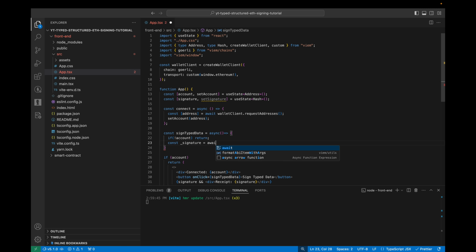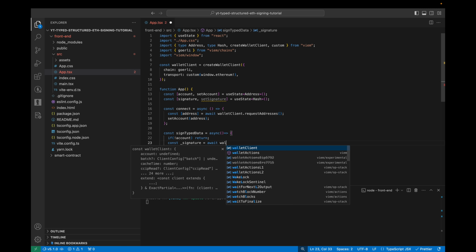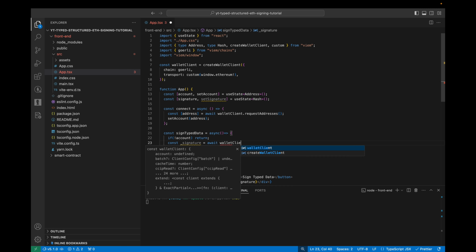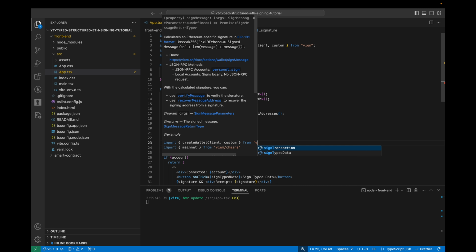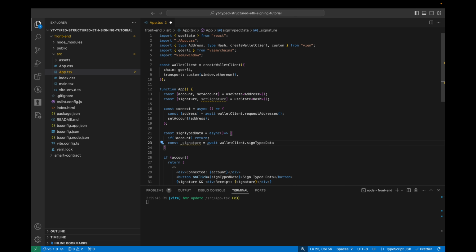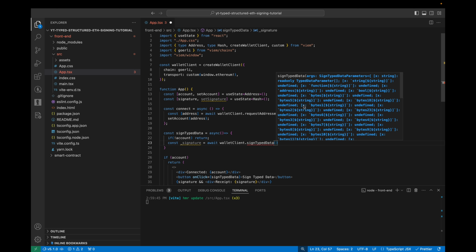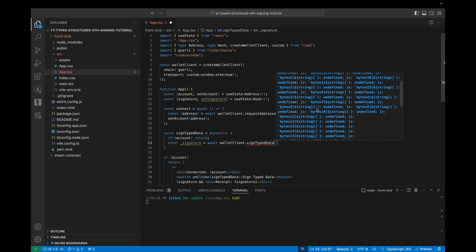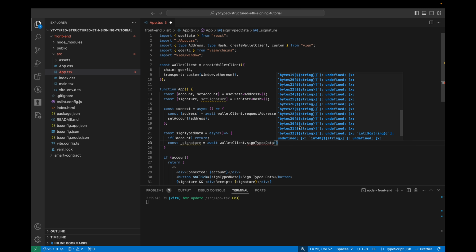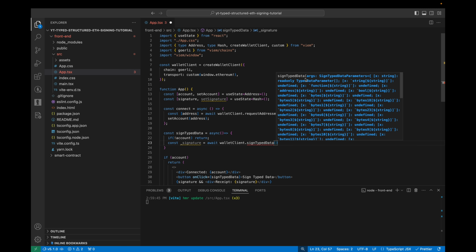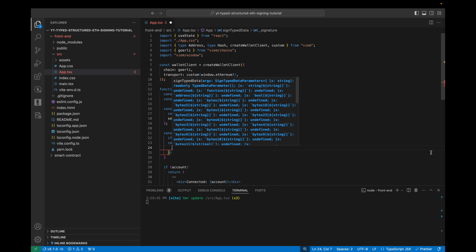And let's do await walletClient.signTypedData. Okay, signTypedData, and you can see this is all the inputs we can pass. So it's a big object of, I mean, any form of signed data that you wanted, any object that you want to sign. So this takes an object, and the format of this is very important.